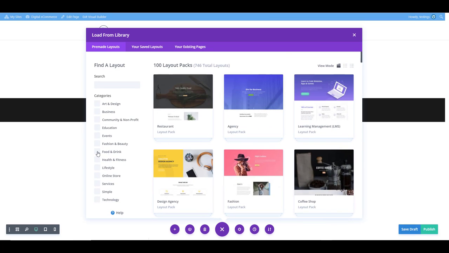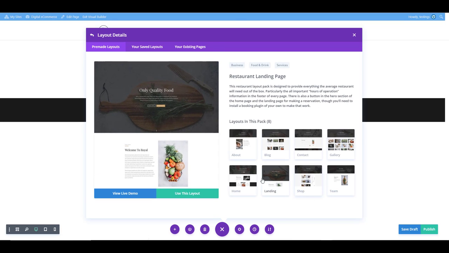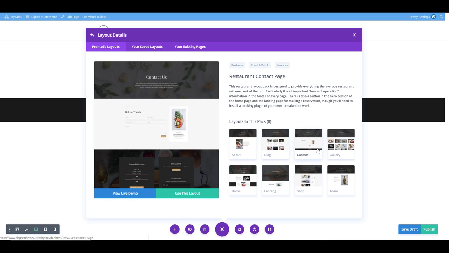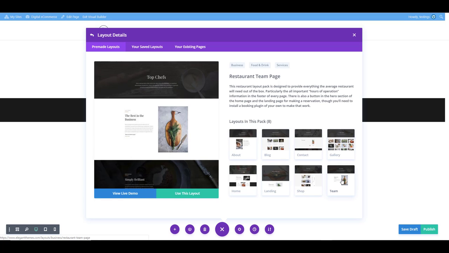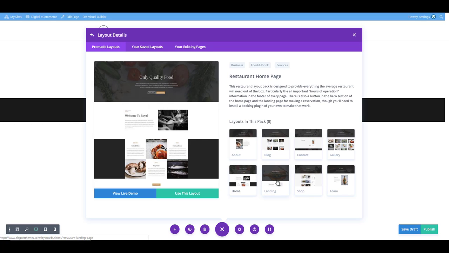So I'm just going to go to food and drink because I love food. And we're going to click on the first one here that says restaurant. Now there's different demo pages here. There's an about page, a blog page, a contact page, a gallery page, a team page, a shop page, a landing page, and a home page. I'm just going to use the home page for now. So I'm going to click on use this layout.